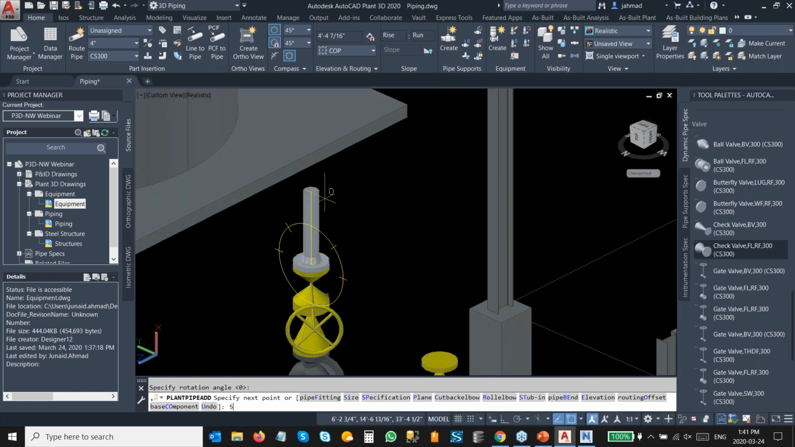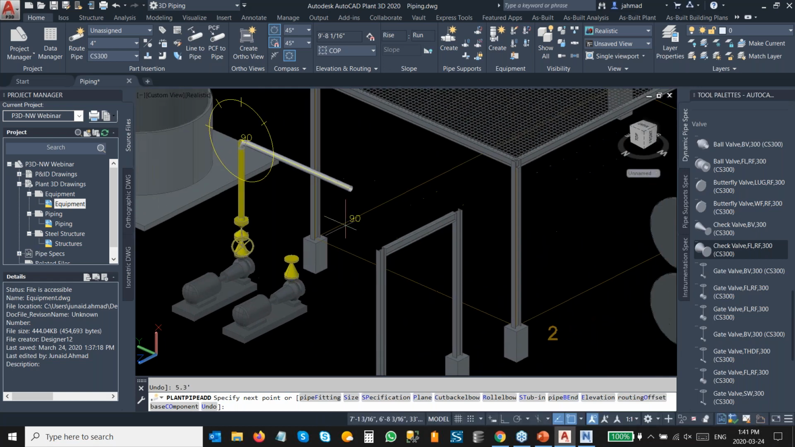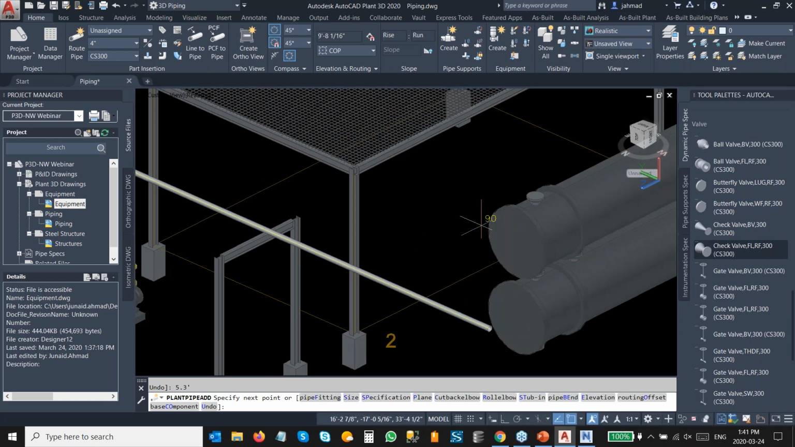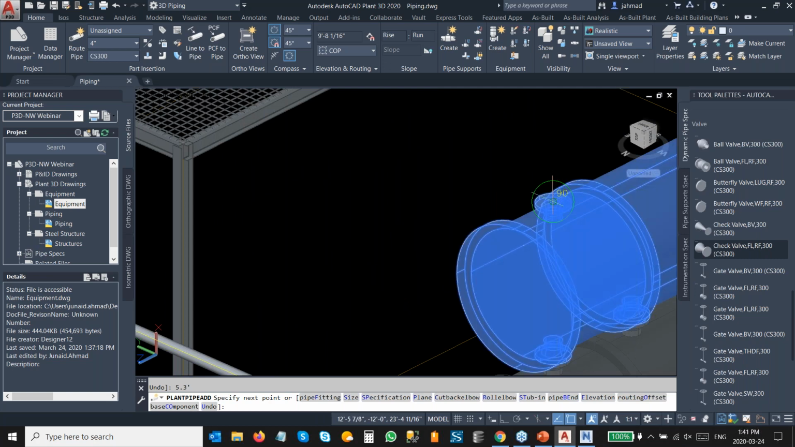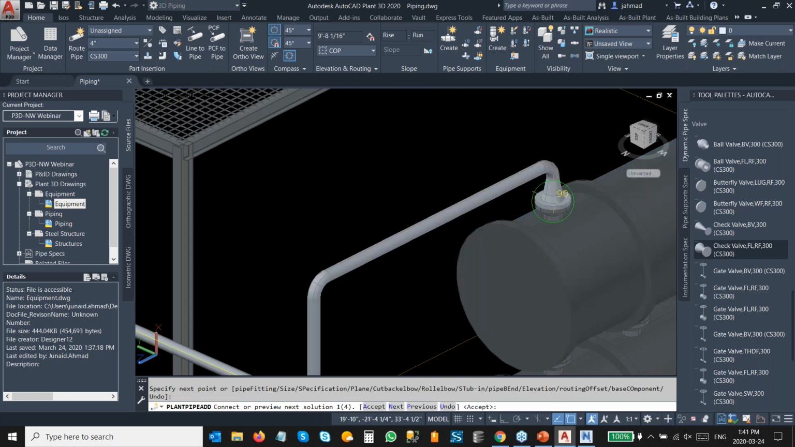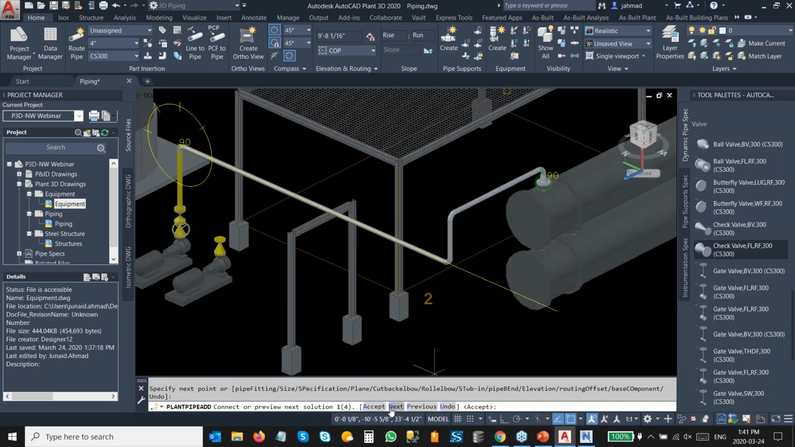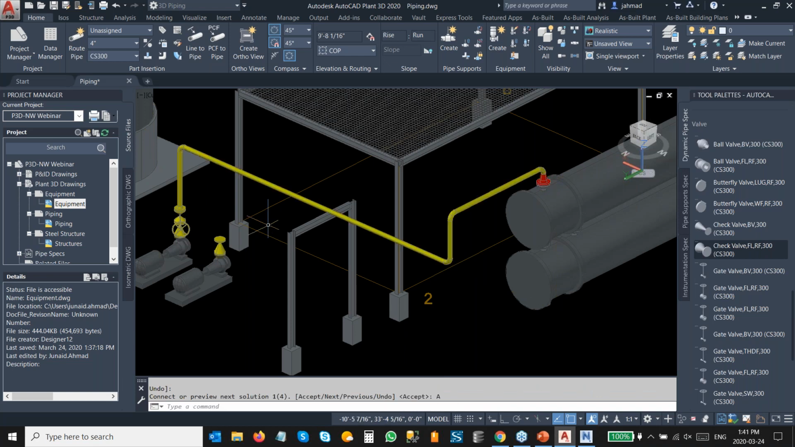And after that, I'm going to define the length of this pipe. And maybe I can do a little bit of auto routing here as well. So I'm going to connect this pipe to the node of this nozzle on the exchanger, and I'm going to select the first placement.